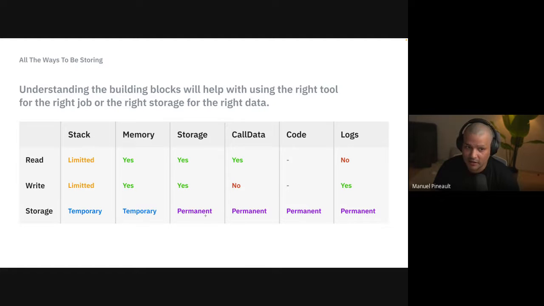And logs are another aspect of stored memory where you can't read from it, but you can write to it, and it is permanent. So logs, or event logs, are really great for indexing, or potentially just a way to not have to store data directly on the blockchain in a way that is very, very expensive. But if you're just trying to find information or logs of historical data, this is a great way to store it and much more gas efficient in that sense.